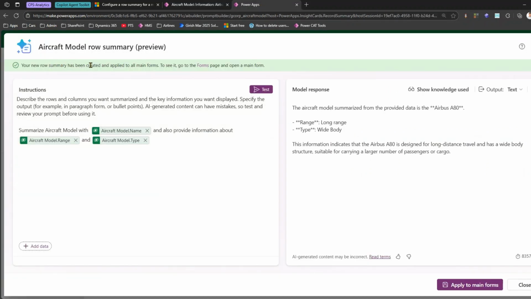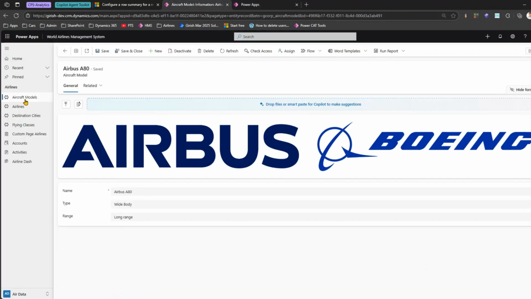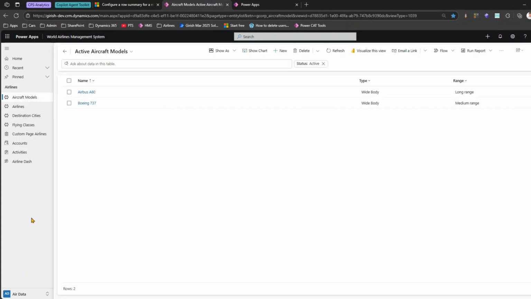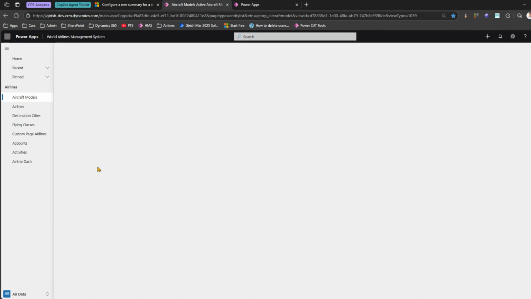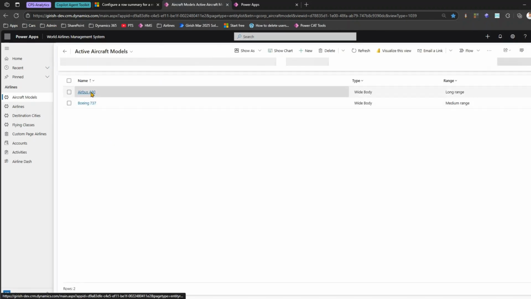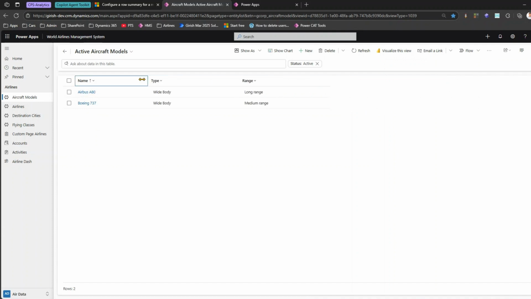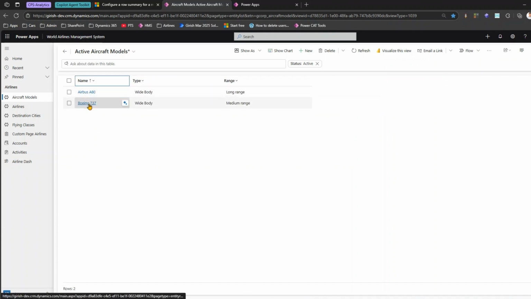Now your new summary has been created and applied to all forms. To see it, go to the forms page and open a main form. Now let me go into the aircraft model over here. Just do a hard refresh. It might take some time for the information to appear, but once it is published, you should be able to see the information. Now, as you see, I hover the mouse and you see this summary, right? Now let me show you here. If I just hover, I can see the summary.